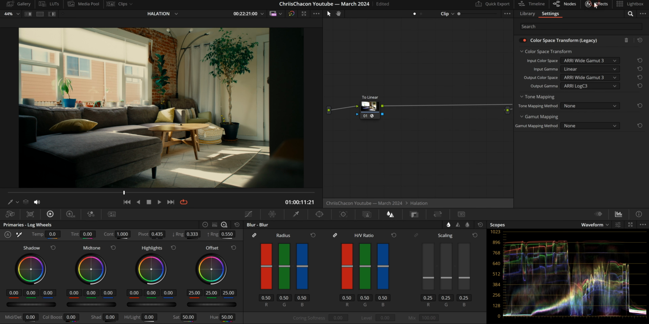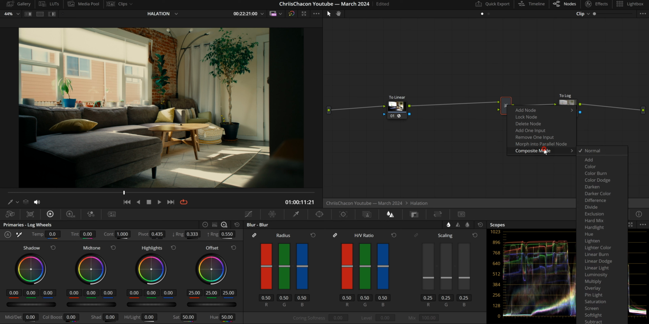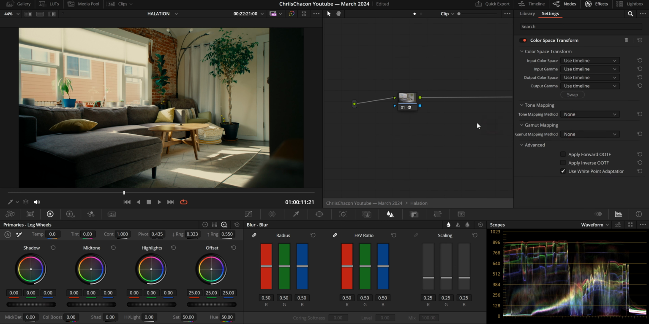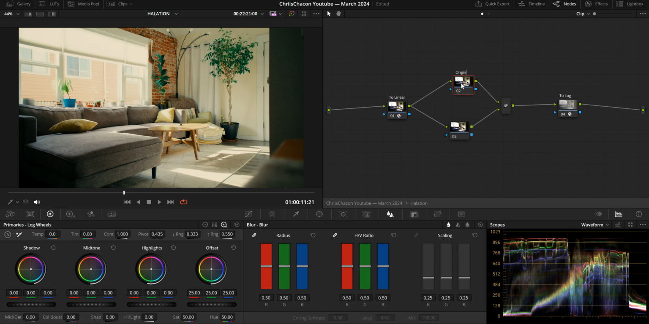Then at the end of our node tree, we're adding another color space transform to bring it back from linear to log. In between, we have a layer mixer node with the blended mode set to add, and you also want to make sure you set the tone mapping and gamut mapping within your CSTs to none, otherwise this won't work. You'll create two nodes between your first linear CST and the layer mixer, stack them at the top and bottom, and you'll name one of them original and the other one high pass key.